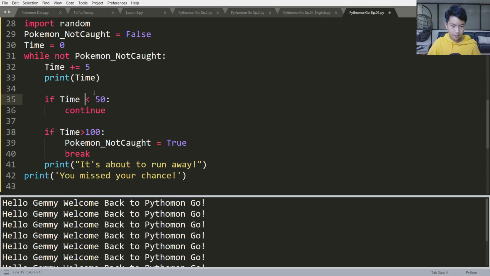Now the other one is here. If time is less than 50, continue. What I'm trying to say is that from 0 to 50, we're not going to print anything yet, it's just going to be the numbers. But then as you can see in this code, if time is greater than 100, pokemon_not_caught equals True, then break. This is basically saying to break off at 100 so it won't print anything else.